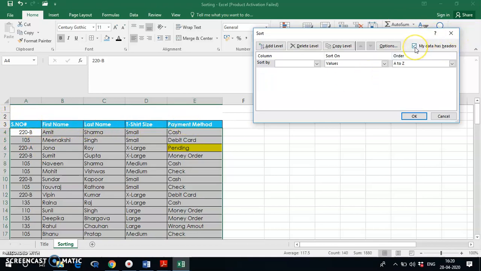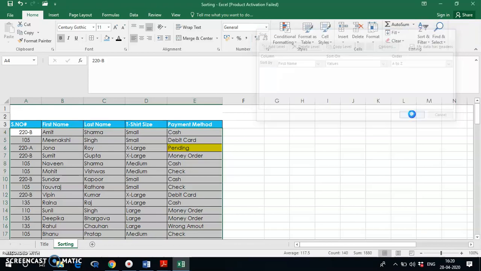When we put a check mark on My data has headers, while sorting it will not consider the header row. It will ignore the header row and consider the rest of the data for the sorting. We want the header row not to be included in the sorting, so I'll enable the checkbox. And then I sort on the basis of the first name, alphabetically from A to Z. So just click on OK.